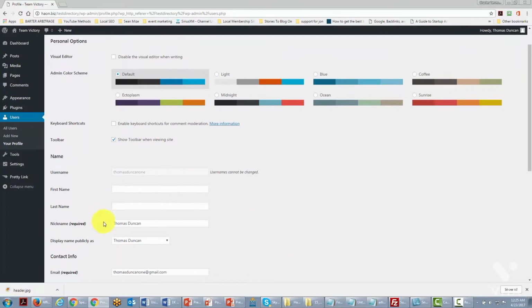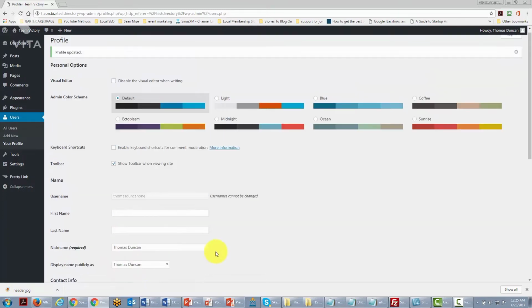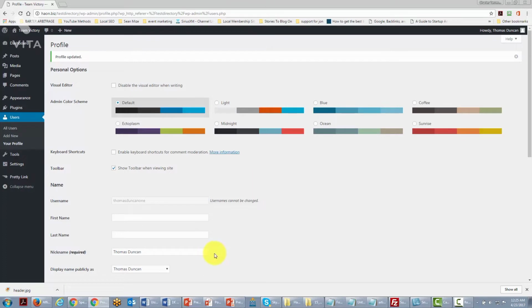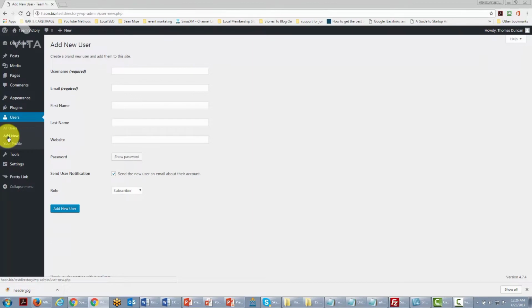Now all the posts that we are involved in are going to say this name, or whatever name that we designate here where we say display name publicly. Now what we're going to do is add in the people that are going to be jointly operating the site with us. We're going to do that by going to add a new person, and we're going to give that person a username, write in all the information, and then send it out to them.